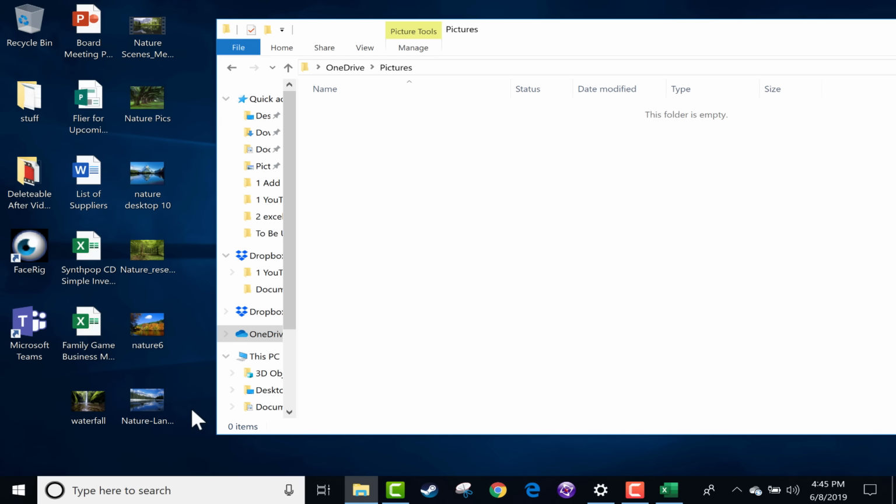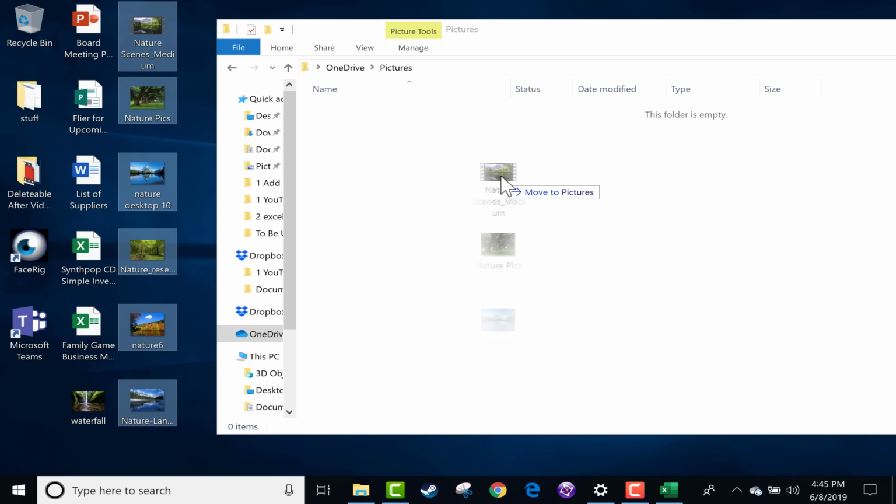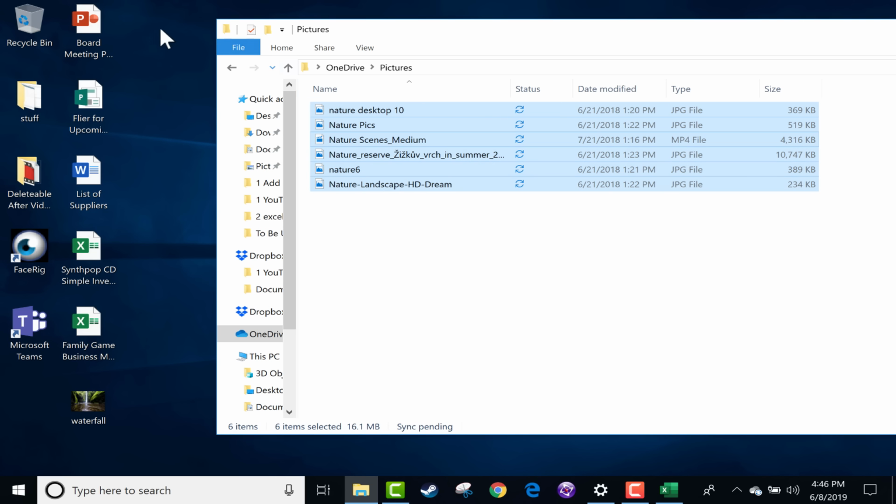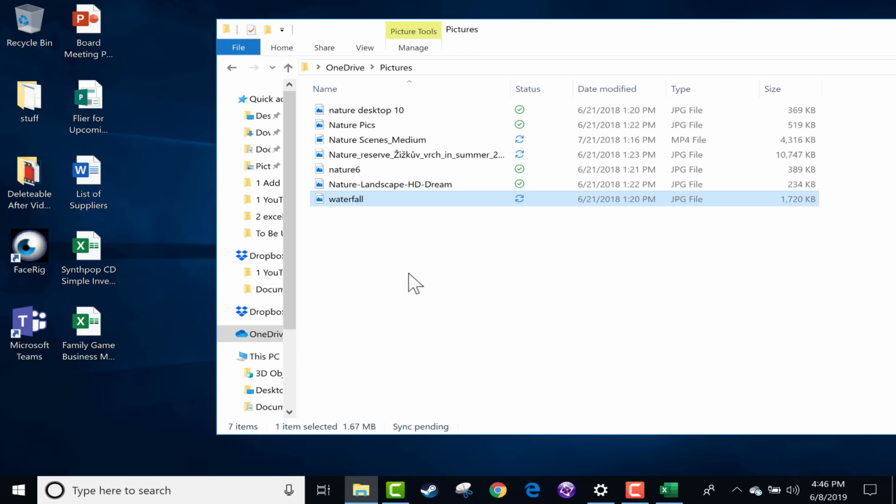So I opened it up. Let's click and drag on these and pull them into this folder, drop them in. You notice that it cut them off the desktop and it's pasting them into my Pictures folder. And they are instantly in the folder on my computer, but then gradually they're getting synced to my OneDrive space in the cloud. I'll add this one as well, and this is cleaning up my desktop very nicely.